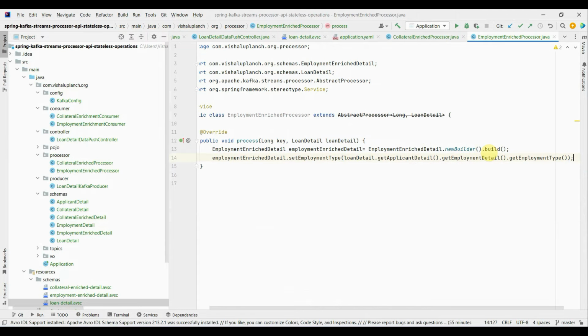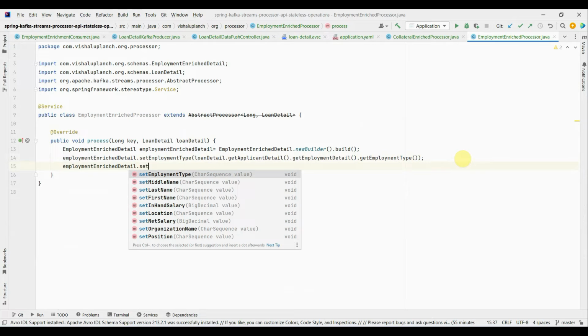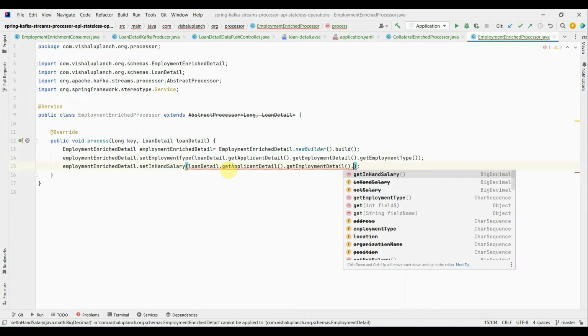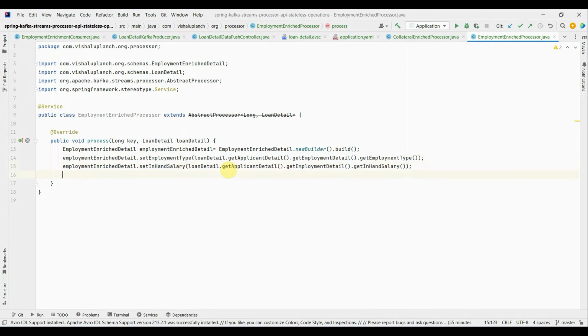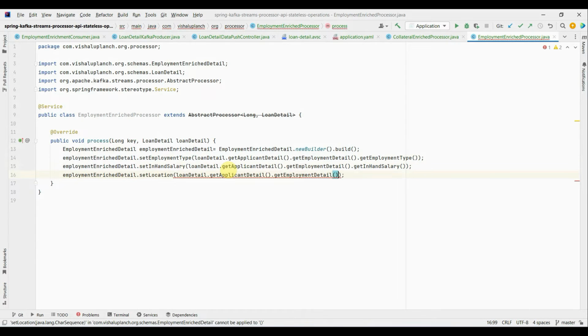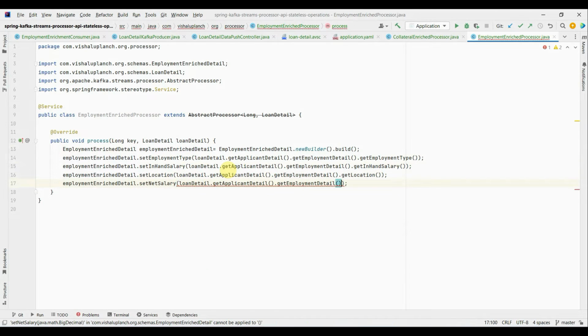So I'll just minimize this window, right? So the employment type field is completed, next is enhanced salary. Similarly, enhanced salary is also present in this employment detail coming from the applicant detail. So I will just copy here and dot get enhanced salary. All right, then enrich detail dot set enhanced salary is completed, employment type is completed, location, okay, dot get location, right? And then set net salary, so this dot net salary, right?